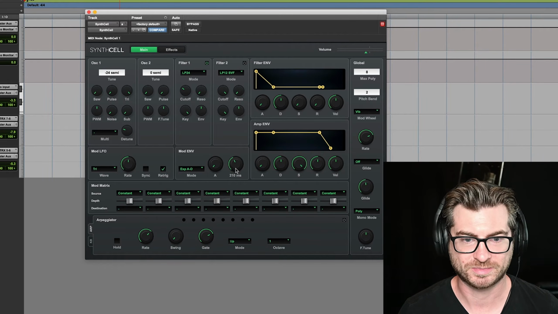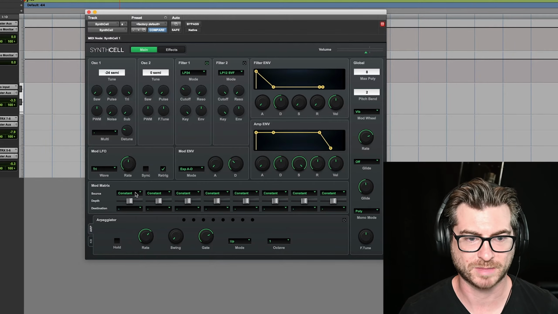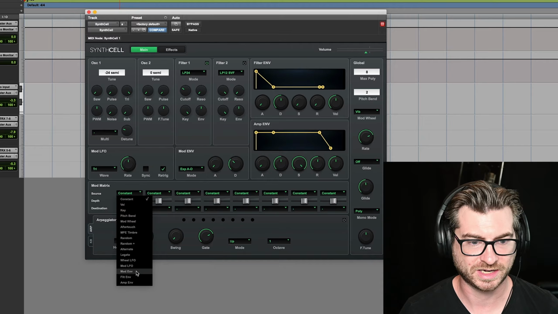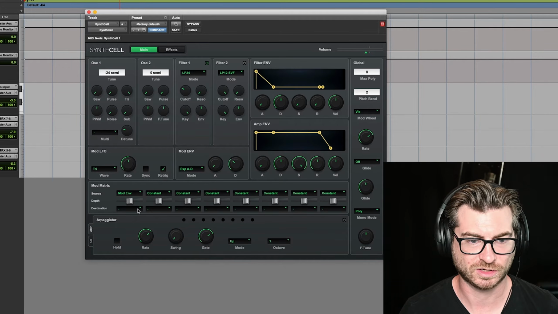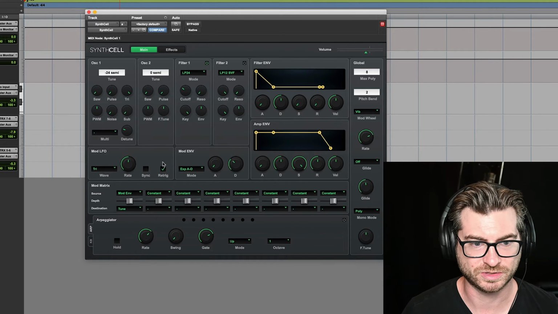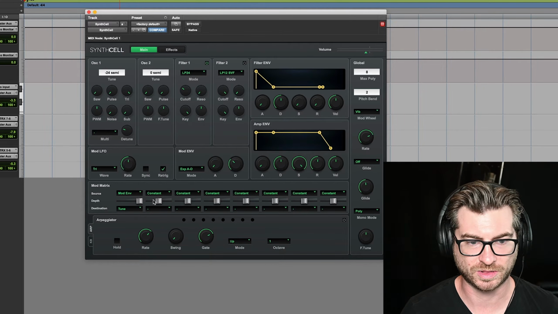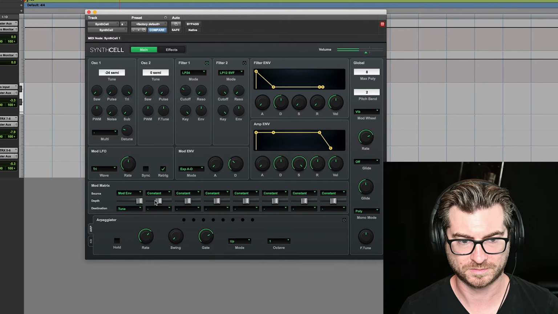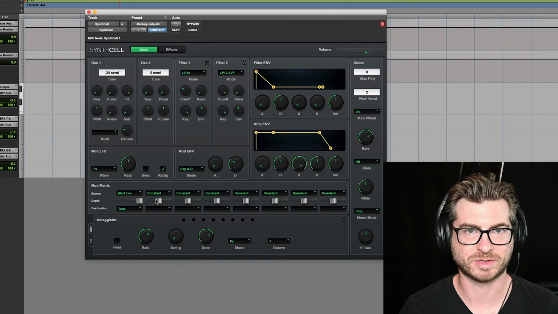So let's drop the decay. Let's make it pretty quick. Let's start with, say, 100 milliseconds. And then in our mod matrix, we're gonna say mod envelope. Destination is gonna be tune. And let's tune it up all the way. So you start to hear a little bit more of attack.